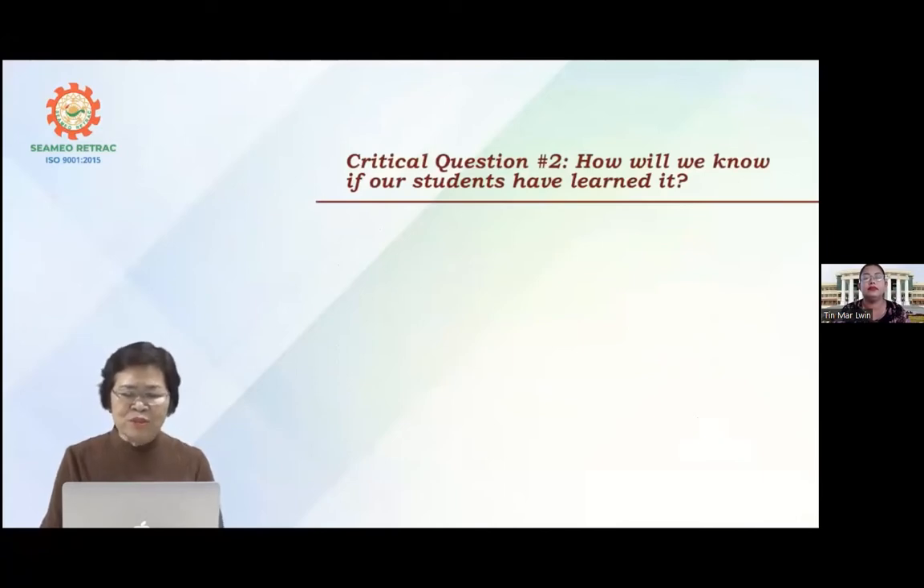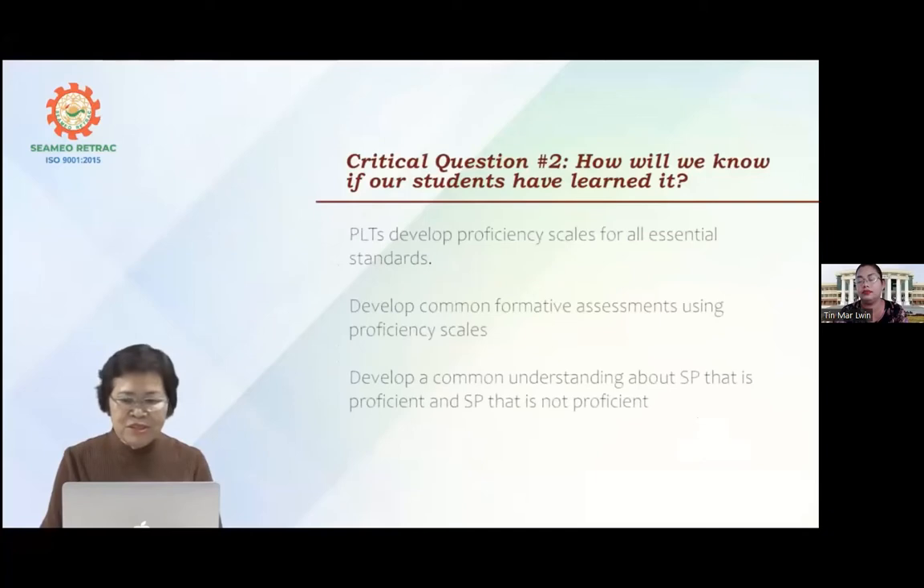Critical question number 2, how will we know if our students have learned it? Professional learning teams develop proficiency skills for all essential standards. They develop common formative assessments using proficiency skills to monitor student progress on essential outcomes. These assessments are aligned with local and state assessments.